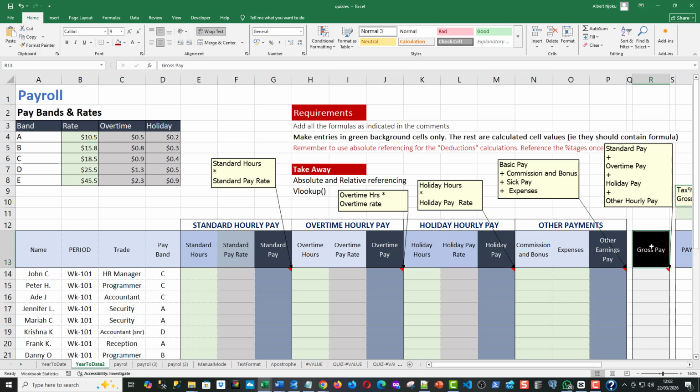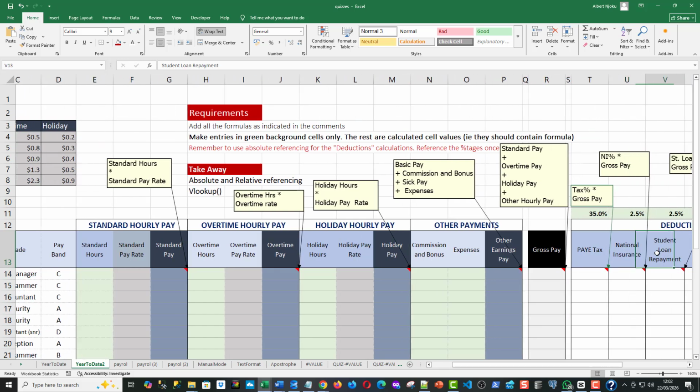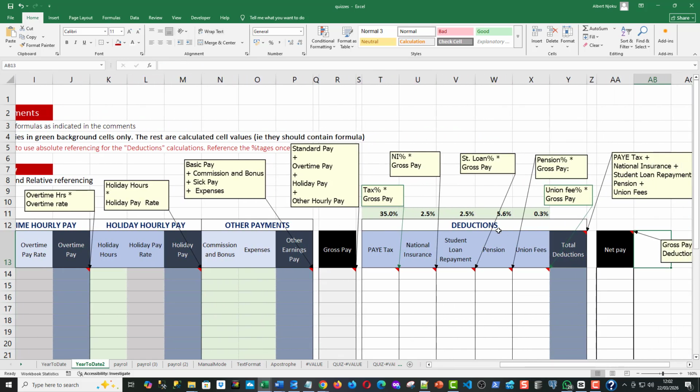and then as we keep going to the right, we meet the gross pay here. As they've indicated in the comment, the gross pay will be a combination of the standard pay, overtime, holiday, and other earnings payment. But as we keep going to the right, we have deductions.